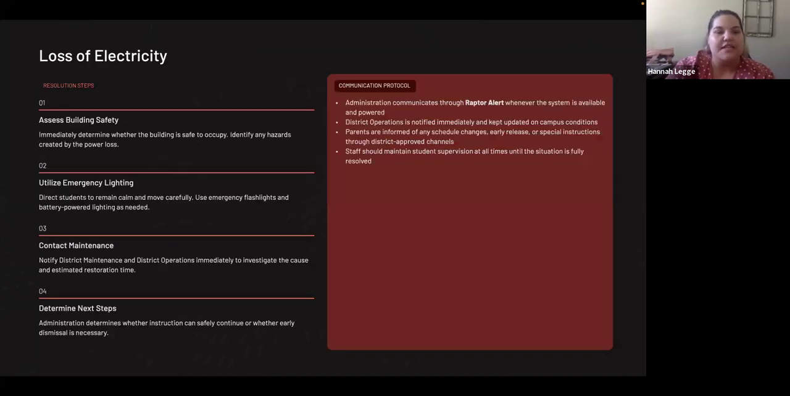So, loss of electricity. Given how dependent we are on Wi-Fi, this one's a pretty big one. So the protocol here, there's not a whole lot to do on the teacher's end unless there's an immediate safety issue. So assess building safety. That'll be done by administration.